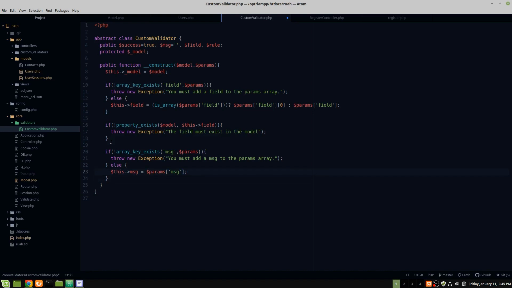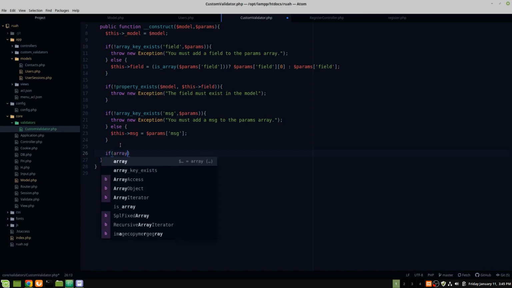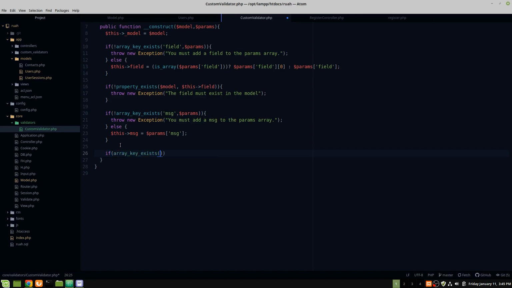The last thing that we want to do is check if we supplied a rule, because some of our validators will have rules and some of them won't. So we're not going to make it required, but we are going to say if array key exists rule inside params, then this rule is equal to params rule. All right, so that will do it for our constructor.